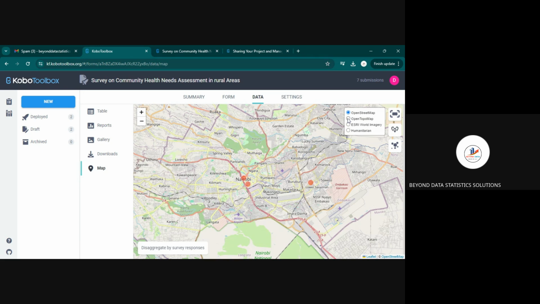Are we seeing the screen for the map? Okay. Yes, I can.